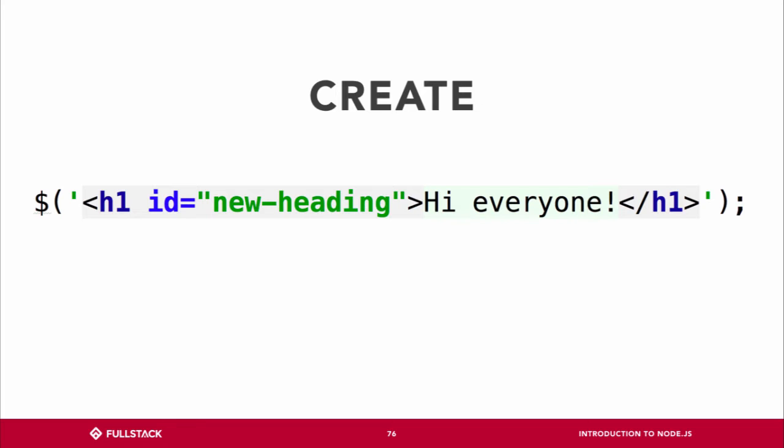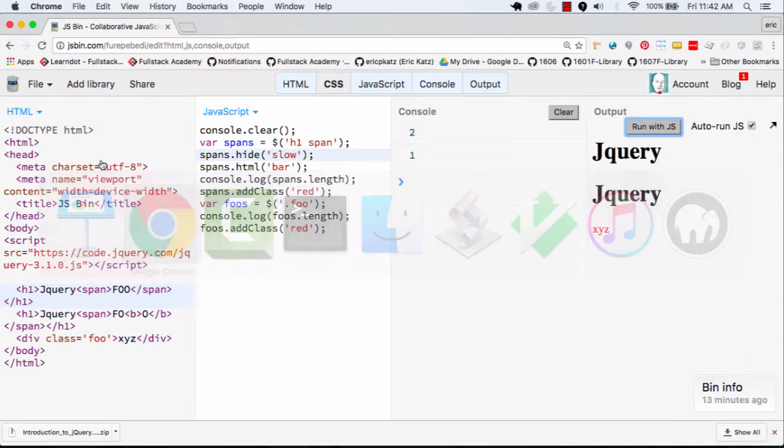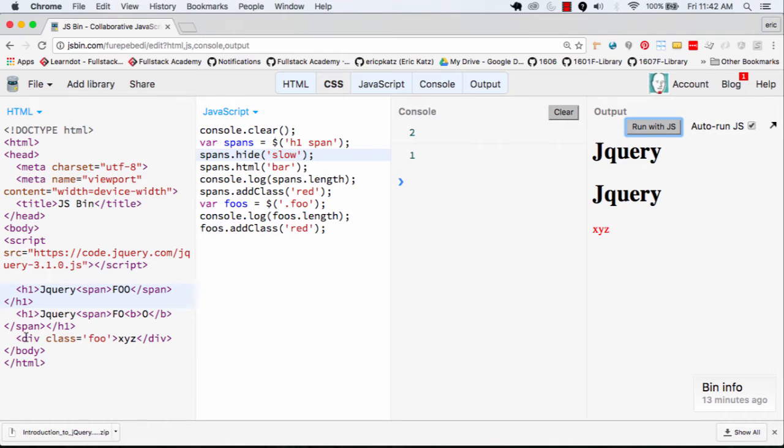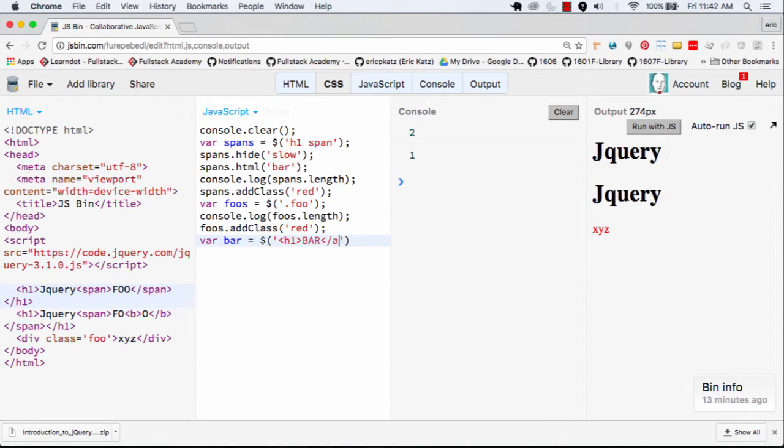And we could also use the $ sign to create something. So when we do this, just to give you one thing we didn't look at in this demo: if I go back to this demo, here we've got this div XYZ, and I'm going to go over here and say bar equals, and I'm going to say $ H1 bar. Now, I haven't done anything with this bar element here.